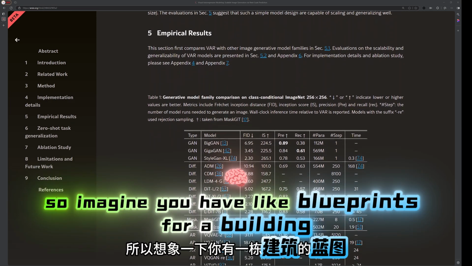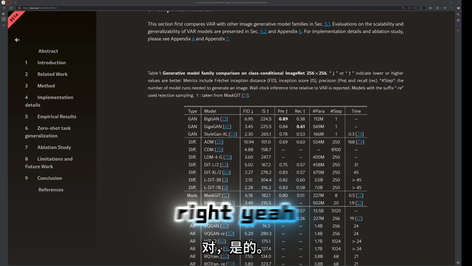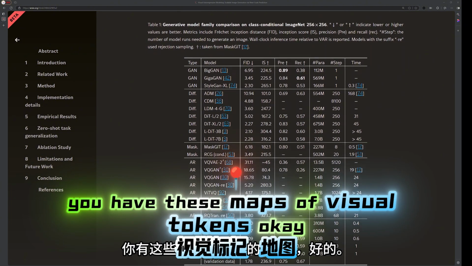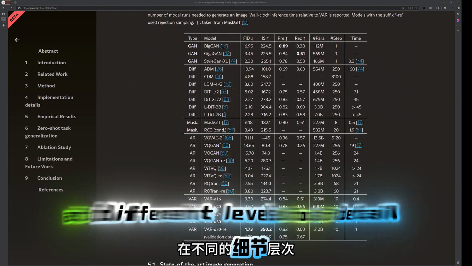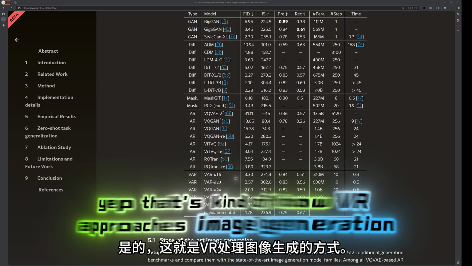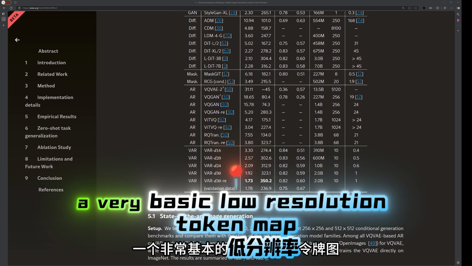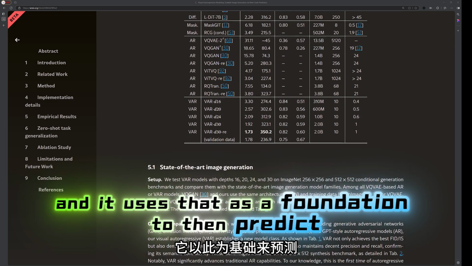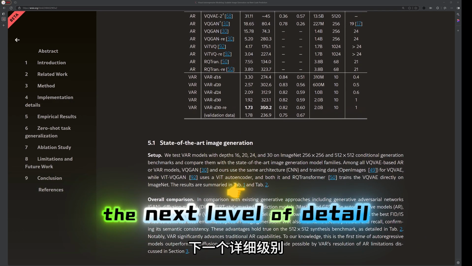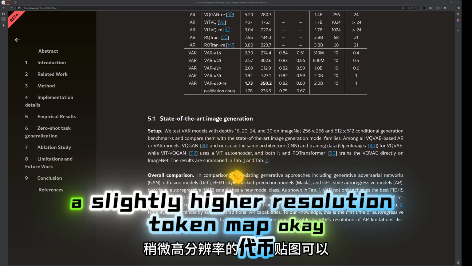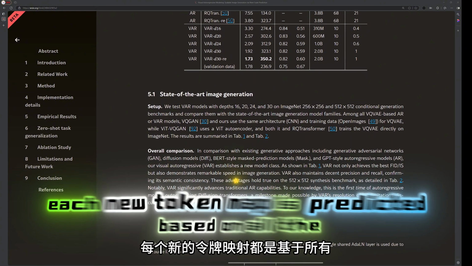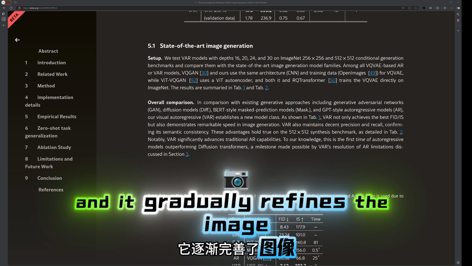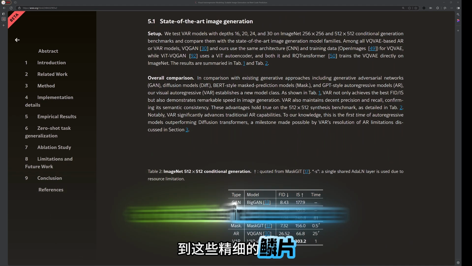Sure. Okay, so imagine you have blueprints for a building, right? But instead of having floor plans and elevations, you have these maps of visual tokens at different levels of detail. That's kind of how VAR approaches image generation. It starts with a very basic, low-resolution token map, like a rough outline of the image. And it uses that as a foundation to then predict the next level of detail, a slightly higher resolution token map. And then that process repeats. Each new token map is predicted based on all the previous ones. And it gradually refines the image from these coarse scales to these fine scales.